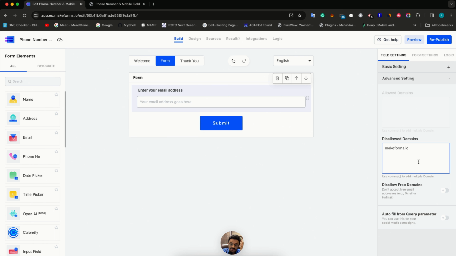Similarly, many a times you just want users to fill up the email address only if they have a corporate email address and not the ones like Gmail, Yahoo, Hotmail.com. So for that particular use case, what you will do is you will just click on disallow free domains. With this, any person who has email addresses ending from @gmail.com, they won't be able to fill in the form.